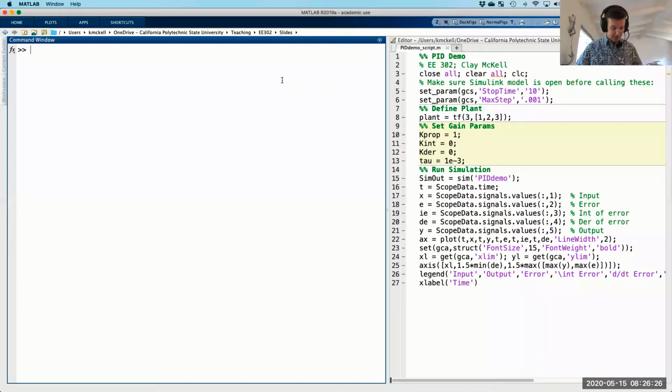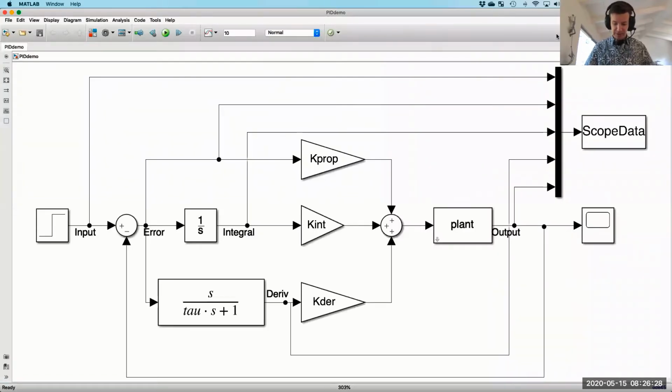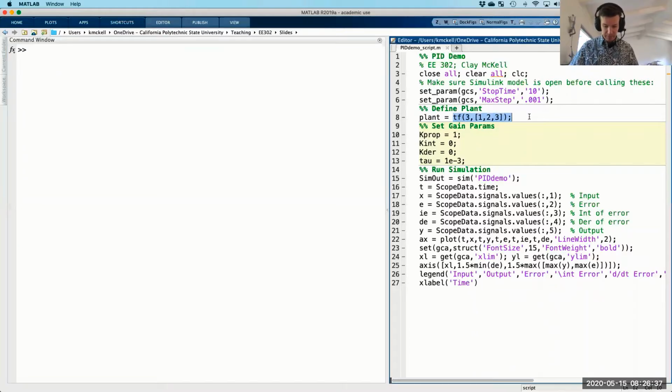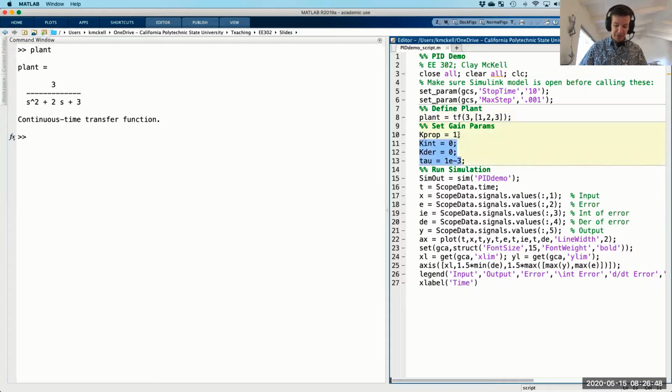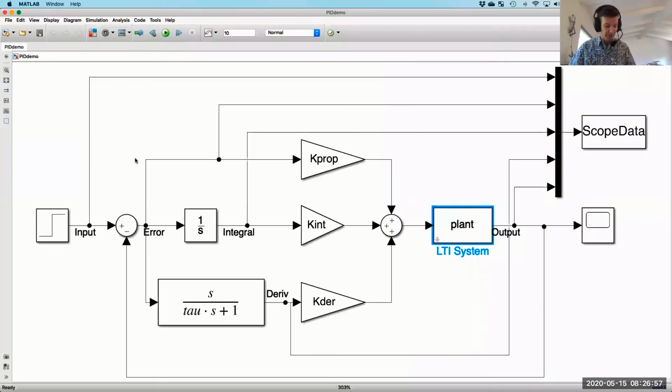Here we are. I have this system set up in Simulink. The plant is defined here. It's second order and underdamped, and currently I am set up to do step 1 of Ziegler-Nichols. I've got k prop set to some arbitrary starting point, and k int and k d are both set to 0.